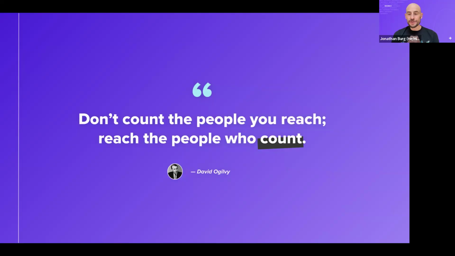ABM has been around for a little while now. I'm pretty fortunate. I was probably one of the very early adopters on embracing intent data before it was actually in tools and platforms, and it was literally a feed of data that you were working to operationalize. But I don't believe ABM was necessarily invented then. It's been around for a long time. We even have David Ogilvy, who I think says it most eloquently: Don't count the people you reach, but reach the people who count. And I think you highlighted a lot of the specific ways that we can do that within HubSpot today.